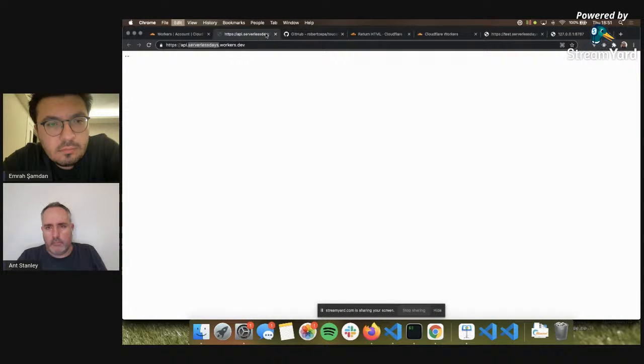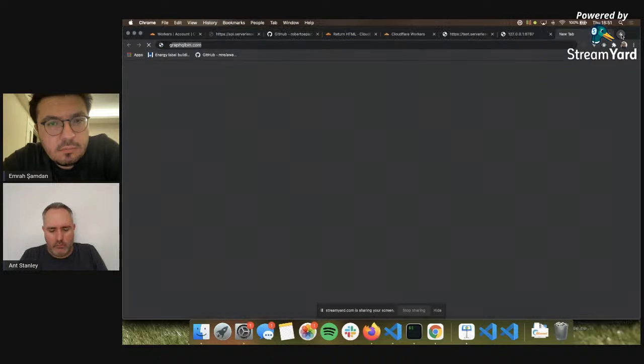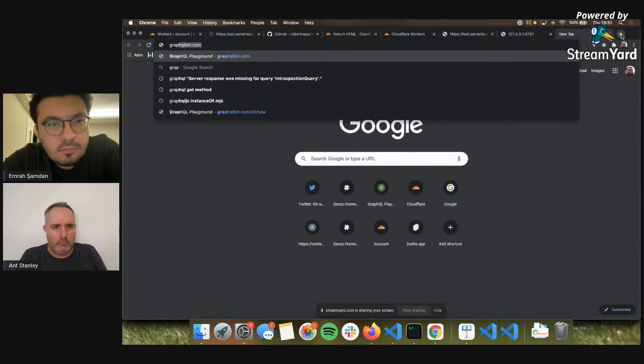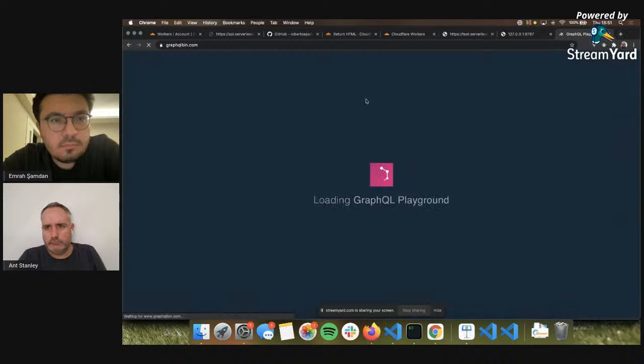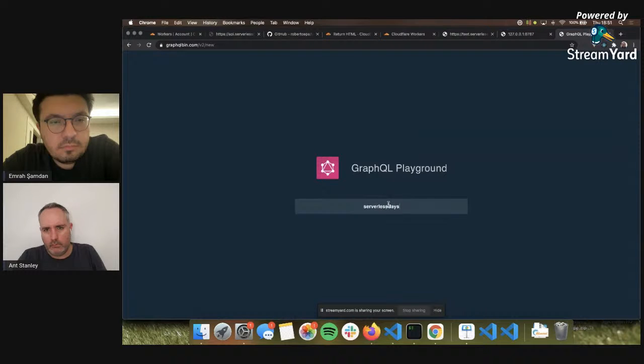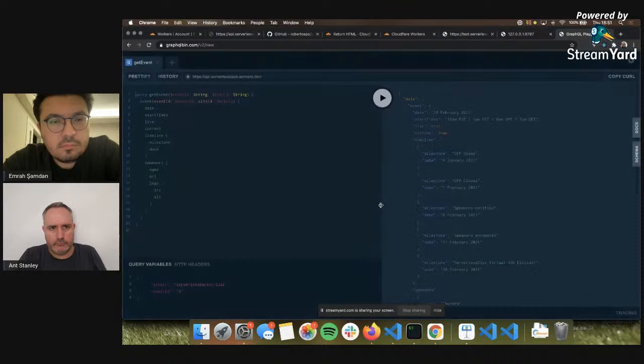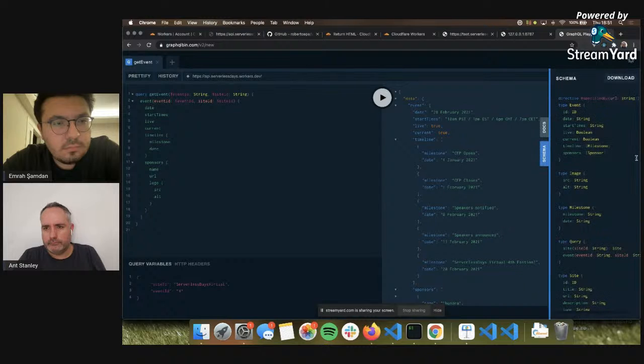It's going to do nothing there. Let's go implement GraphQL. Cool. Let's go. Oh no, that API.https. Because it's not valid, it's red. So ServerlessDays.workers.dev. Cool, it's valid. So actually, I've used this before. Got our schema again. It's there. That's all great.